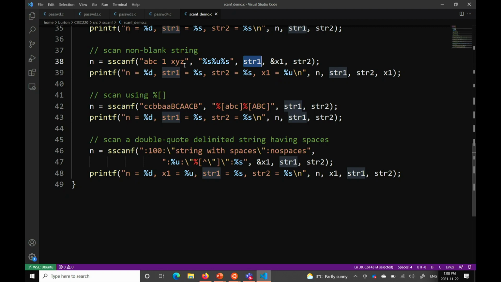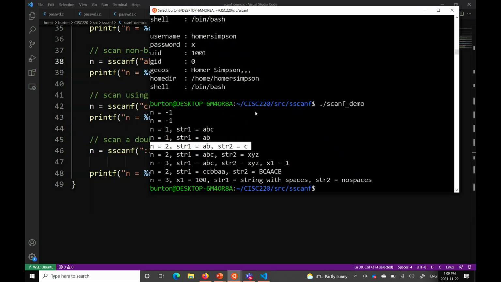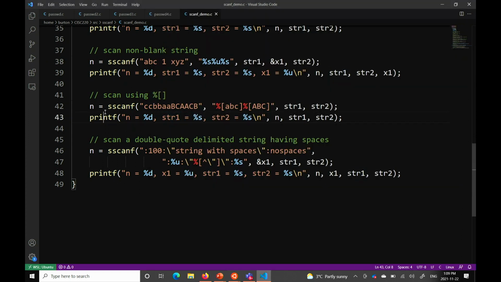So that one should give you ABC1 XYZ, which I think it does. Here, yes. String 1 is ABC, string 2 is XYZ, and x1 is 1. OK, here's the square bracket conversion. We've got the string here. I'm going to try to match one string consisting of all lowercase letters ABC, followed by another string consisting of all uppercase letters ABC. So the first string should be that, and the second string should be that.